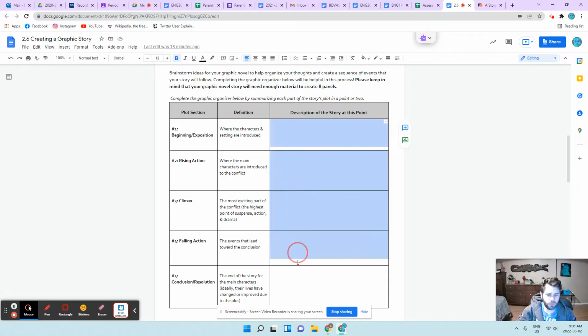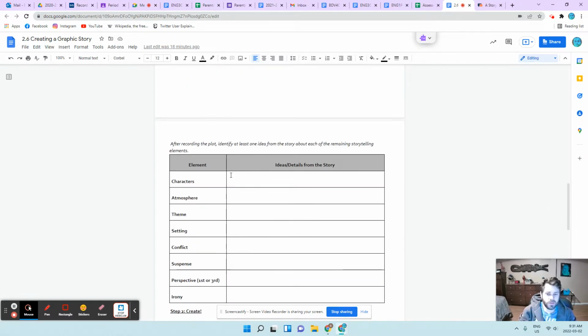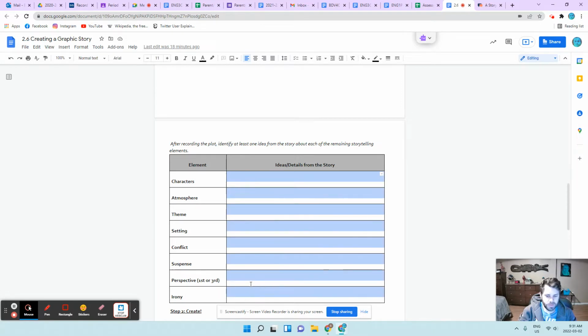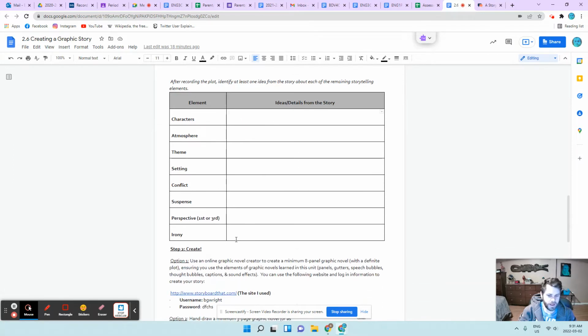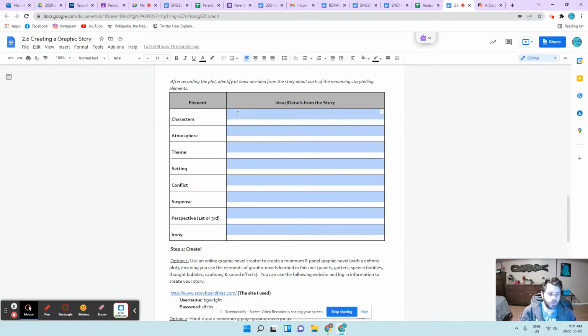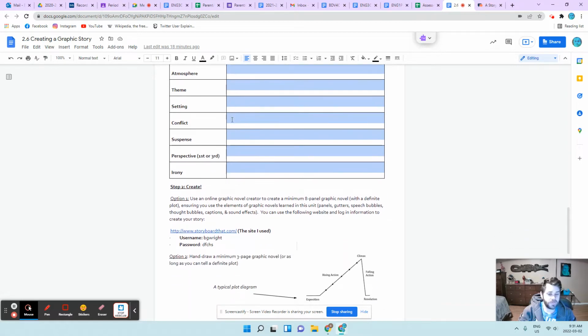You can just write in point form what will happen at these points in the plot, which we covered in our short stories assignment in the first unit. This is also a review if you have taken grade 9 and 10 English. Same with the elements of storytelling like suspense, perspective, atmosphere, characters. These are all reviews, so you can just include ideas in point form. You don't have to do them, but they're there if you want.